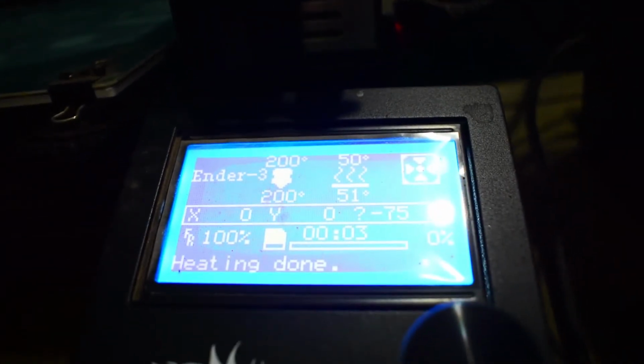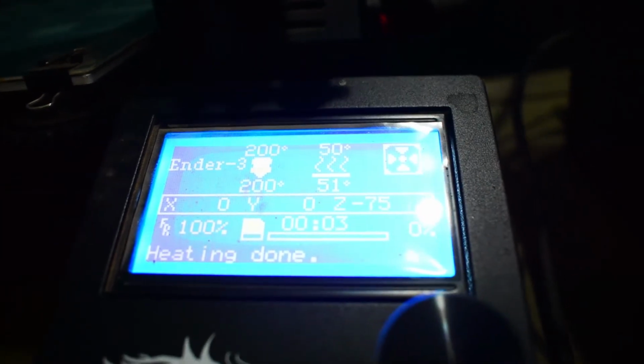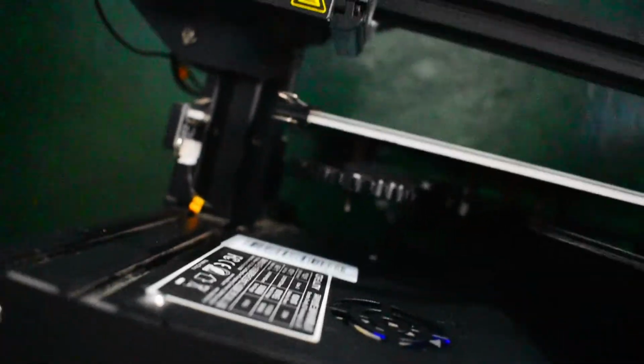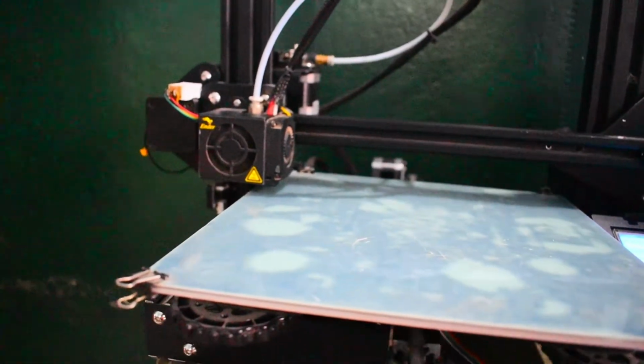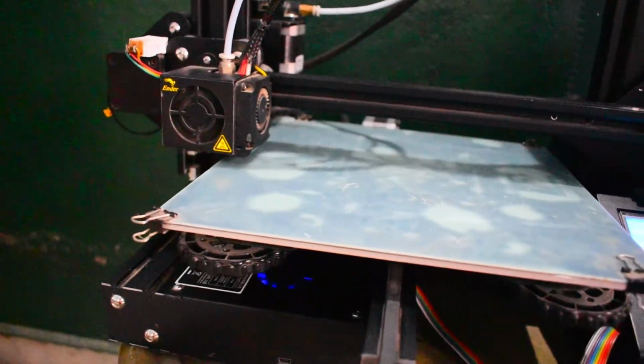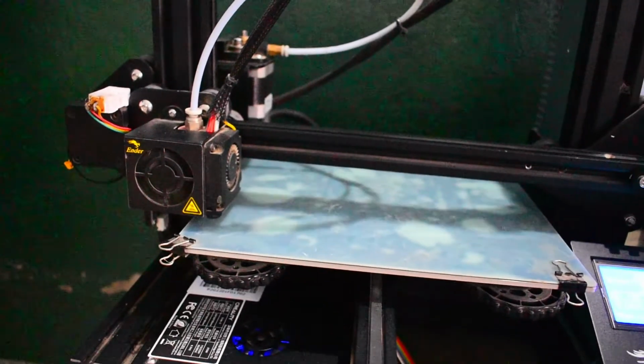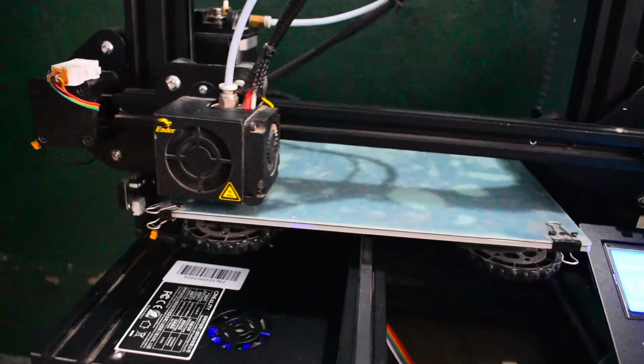So the temperature is already there, 50 and 200. 50 is for the bed and 200 is for the nozzle, right? And if you see the nozzle, you can see the melted material there, if it is visible. Sorry, it's quite dark. Okay, so it has aligned itself into its original position, and now the print has started. Okay, so let's see how it will proceed.